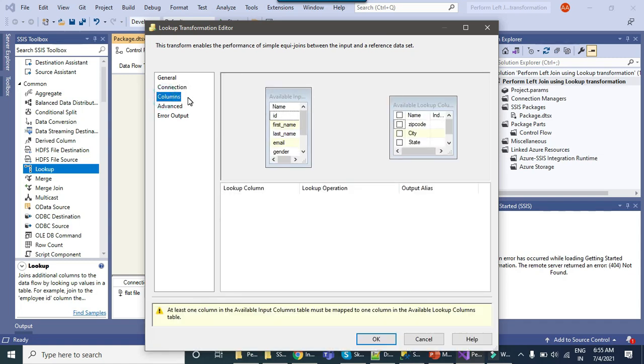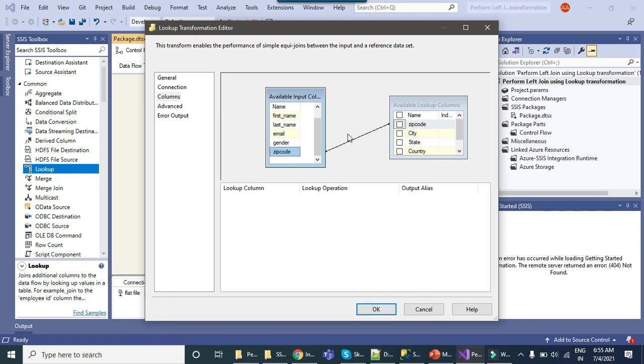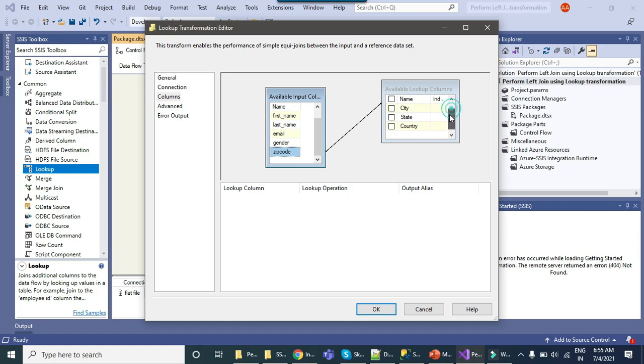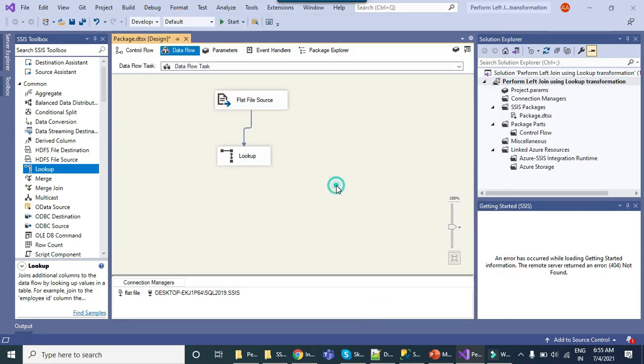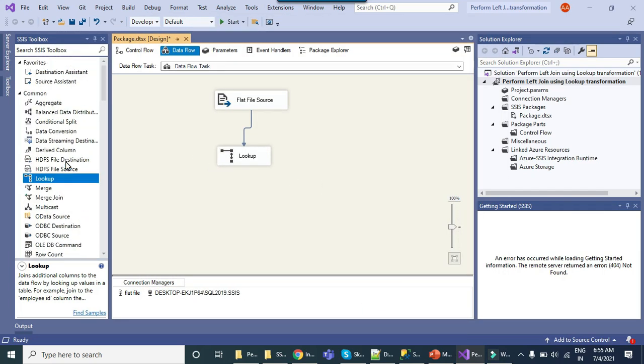And now in the columns, these are the columns from the flat file source, and these are the columns from the reference data set table, the SQL Server table. So we can connect the zip code with the zip code, so a join on the zip code will be made. Now I want to select these three additional columns from the SQL Server table, so I can just click on them. So these three extra columns will be selected. Now click OK.